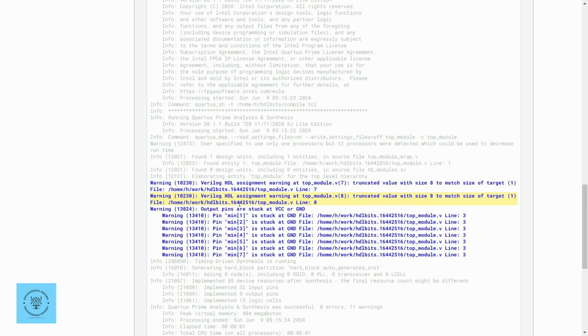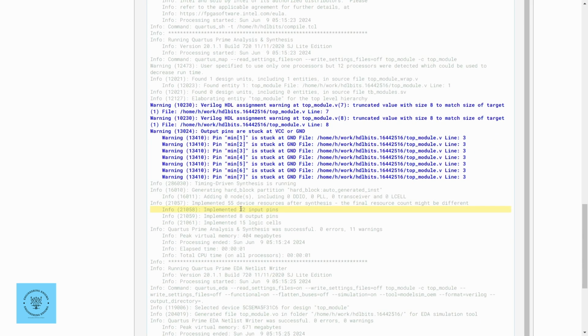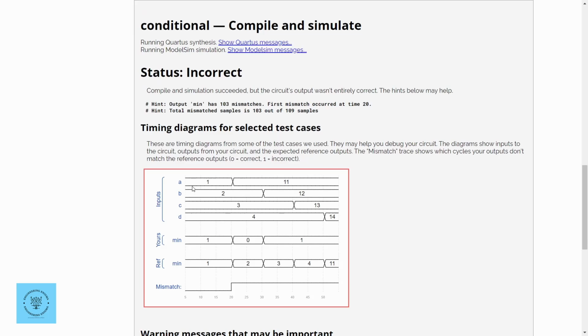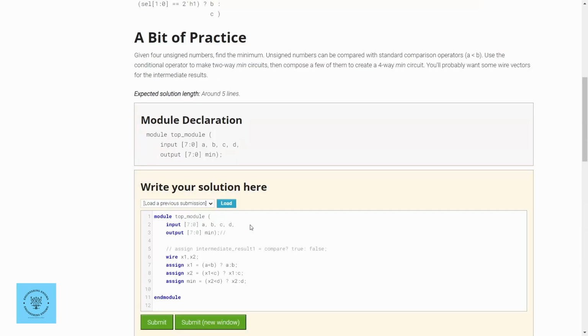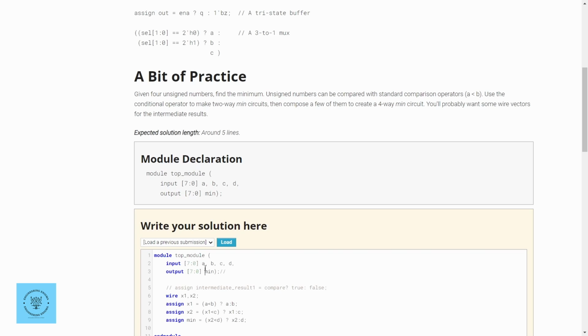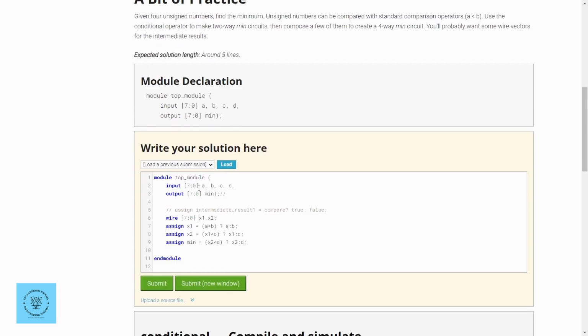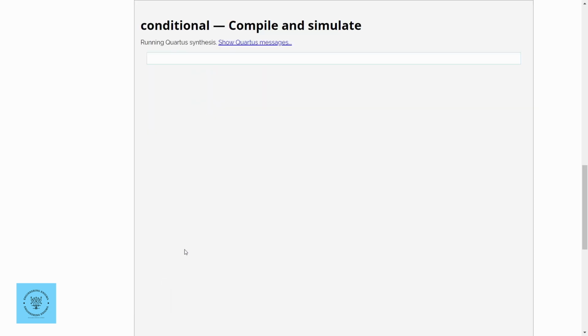As you can see, the compilation process has been started. There is a mismatch in our timing diagram. This is happening because both A and the output are of 8 bits, and your wires are of 1 bit. So it is important to have the wires of the same length. Now we have declared the length, and now we have to submit it.